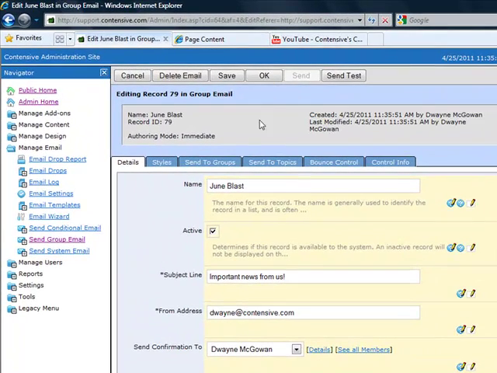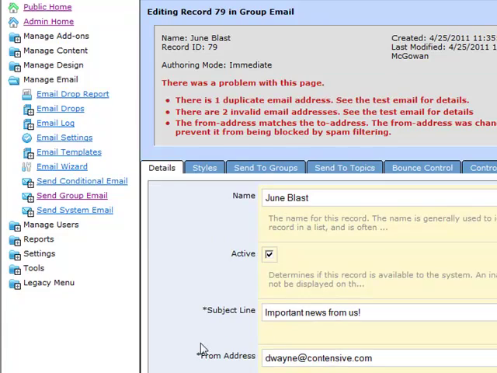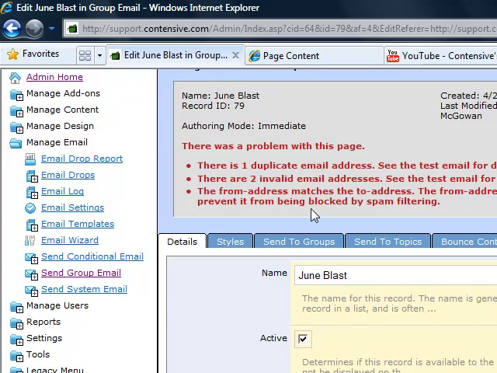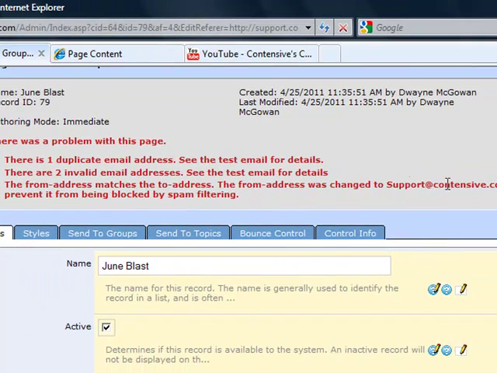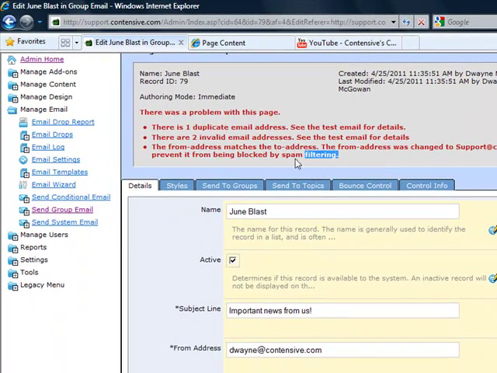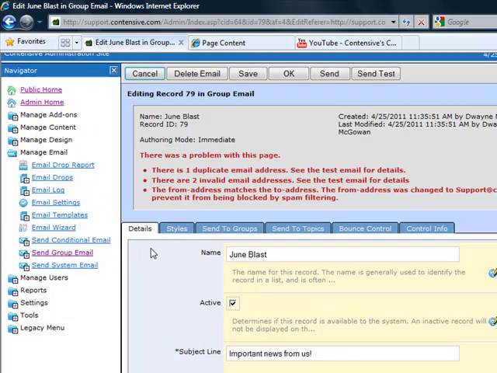So now my email's all set up. I can do a send test. The system, again, will send an email test to this confirmation person. Once I get that back, as you can see here, it'll tell you if there are any issues with your particular mail. In this case, it shows that there is one duplicate email address. There are two invalid email addresses, and the from address matches the to address, so it was changed to prevent it from being blocked by spam. Now, this won't affect the fact that your mail will be sent out, but this is just warning you that there may be some issues with some of the people you're sending it to.